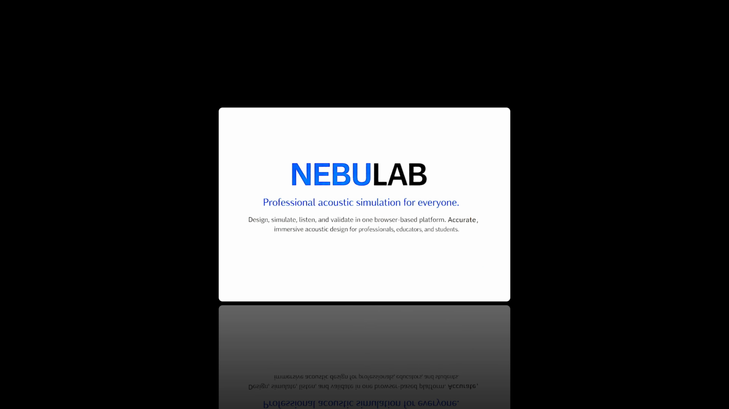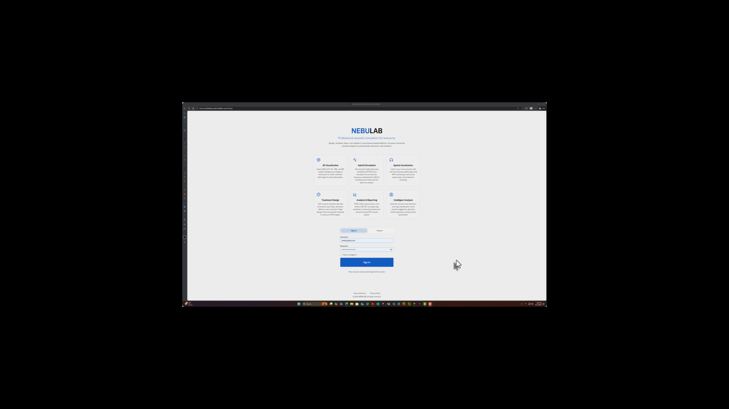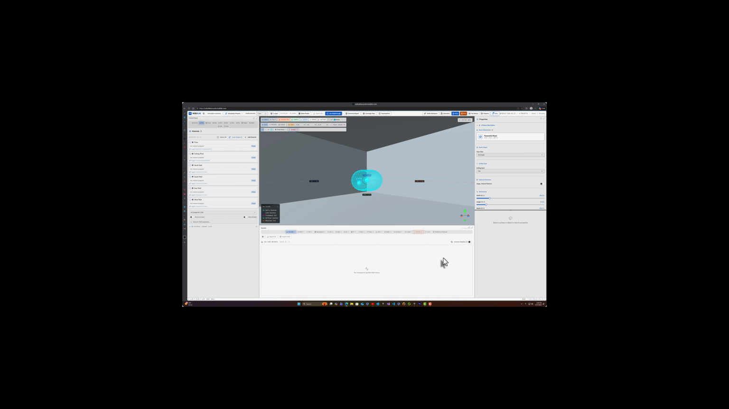Welcome to NEBULAB, a powerful browser-based acoustic modeling and simulation suite designed for fast exploration and serious analysis, all in one place. If you're a new user, you'll first need to create an account. Click Create Account, enter your email, choose a password, and submit your registration. Once your access has been approved, you'll simply return here and log in using the same credentials you created during registration. And just like that, you're in.